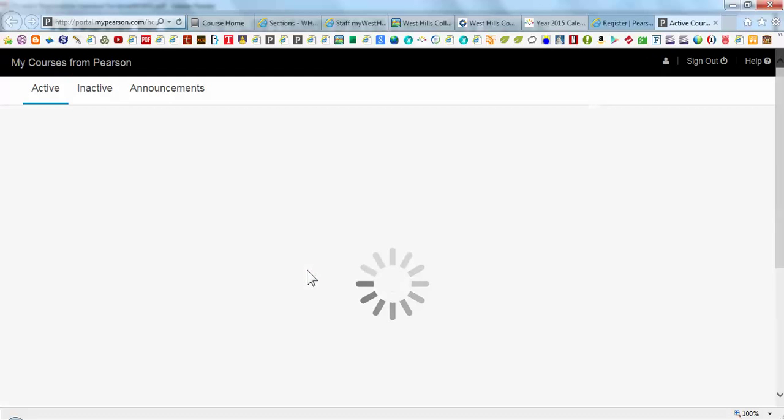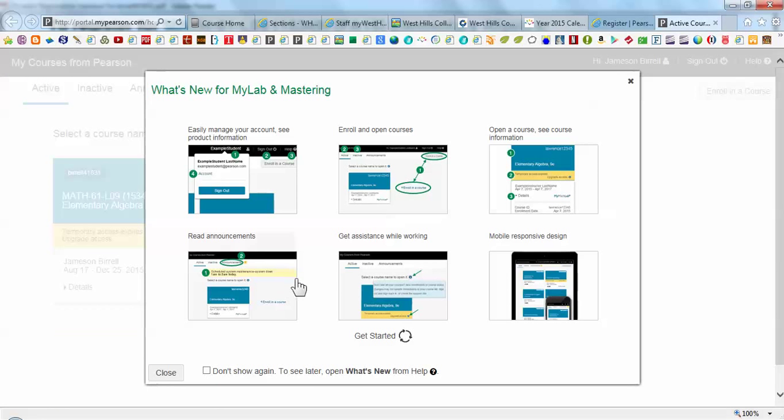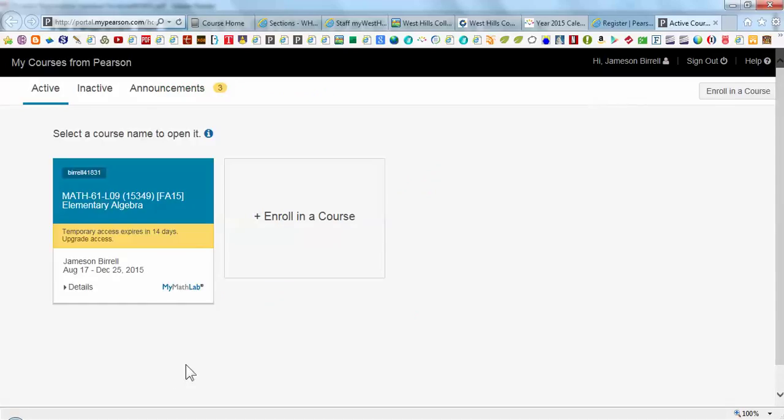This is what my math lab looks like. They've just made some recent changes to make it very mobile ready, which is good to know. It says our course, and if you want to enroll in a new course, if you're using it for biology or economics or something like that, go ahead. Then this reminds you it's temporary access. You have 14 days. You've got to pay for that. So start saving and getting your money together.